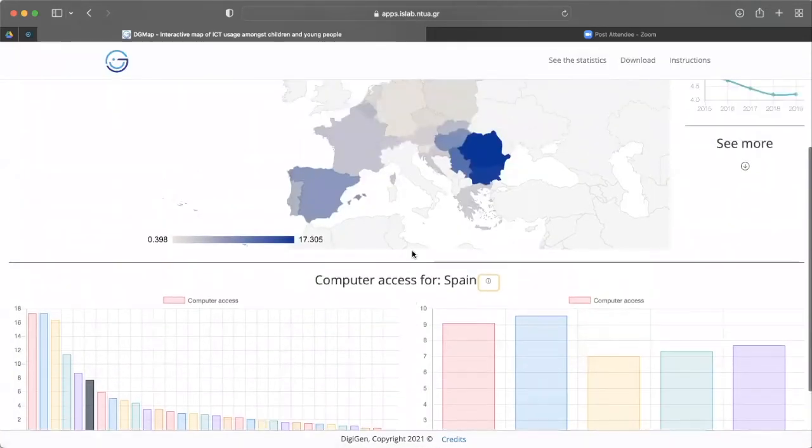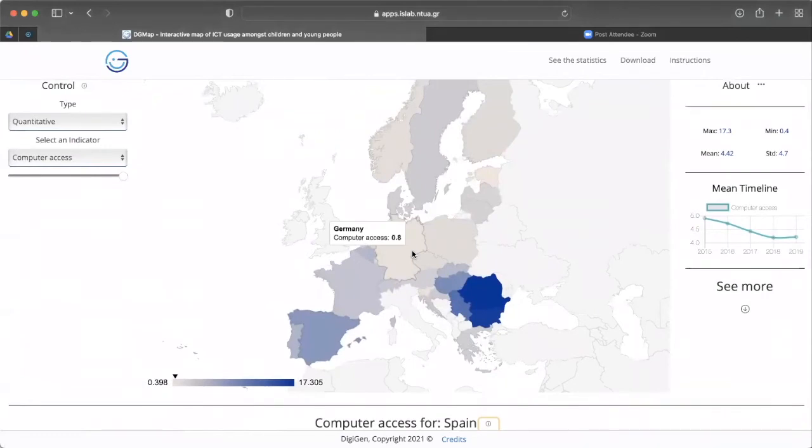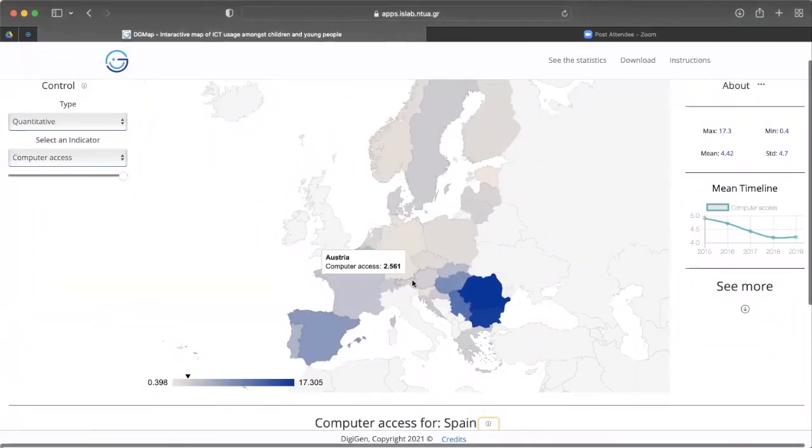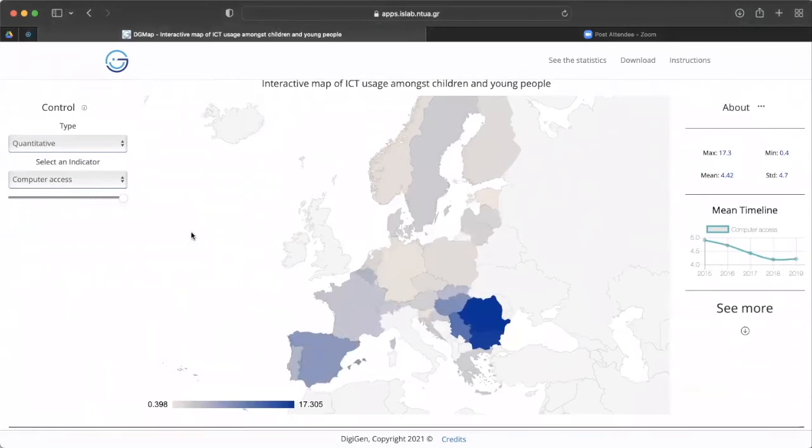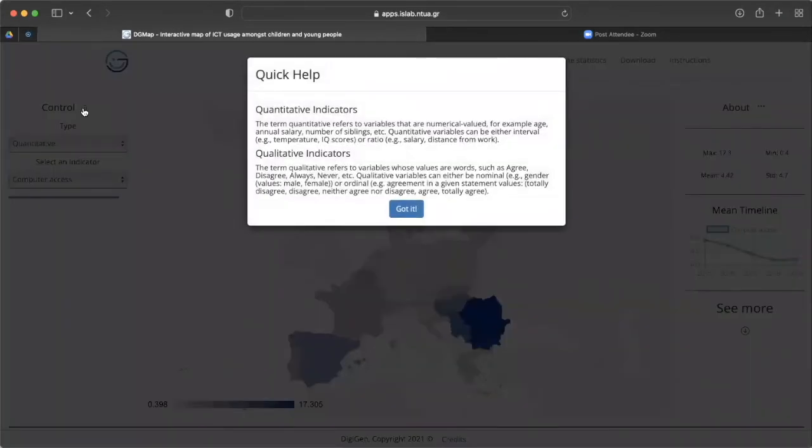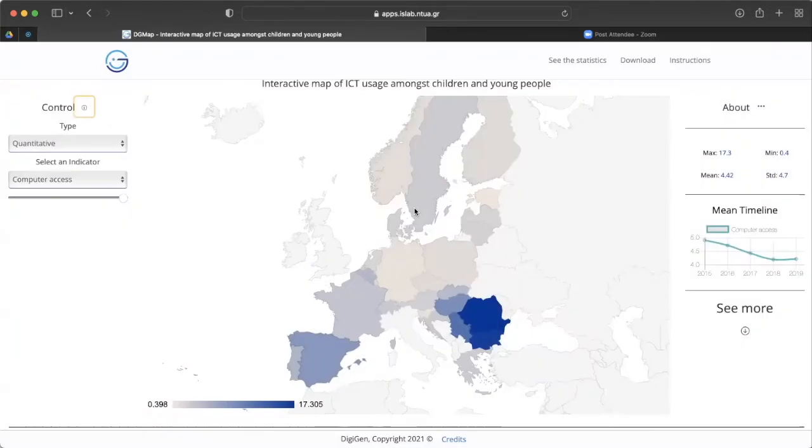Now, a very first step in the process of developing the map, of course, would be the selection of the indicator. We have two types of variables, quantitative and qualitative ones, as we can see here. More information is provided to the user for easy reference if he or she presses the information button here. The user is informed what qualitative and quantitative indicators are about. And of course, he or she can press Got it to return to the map.